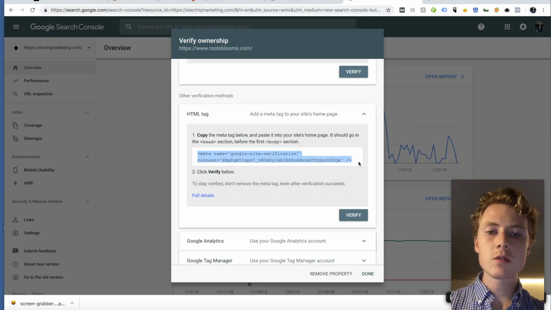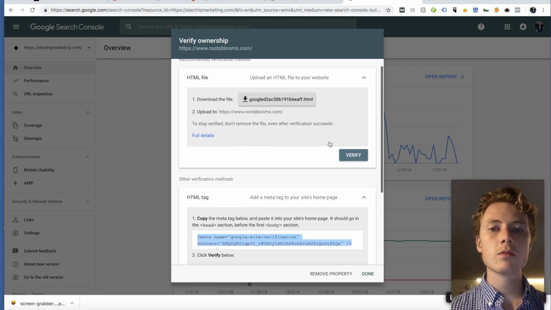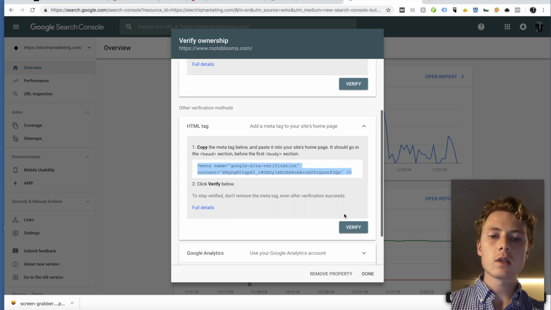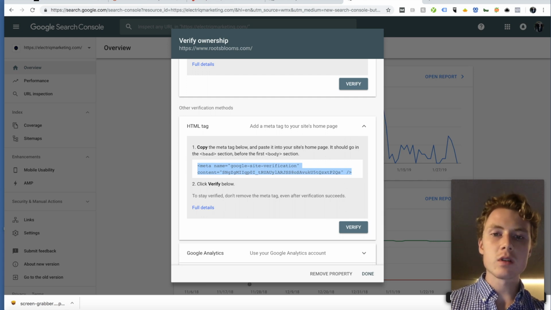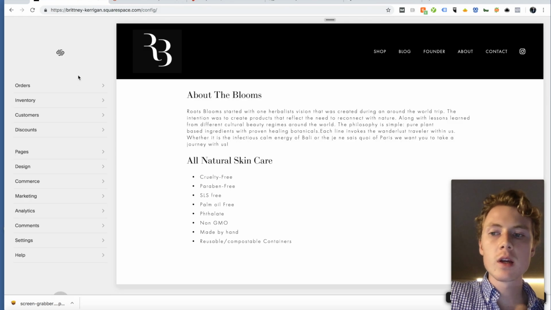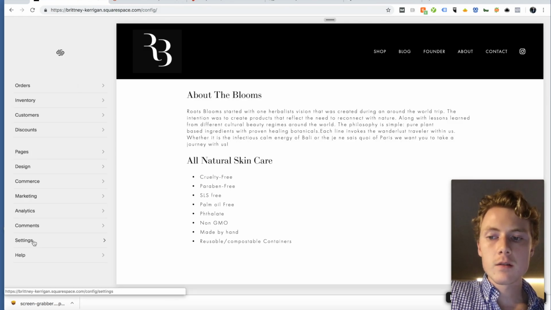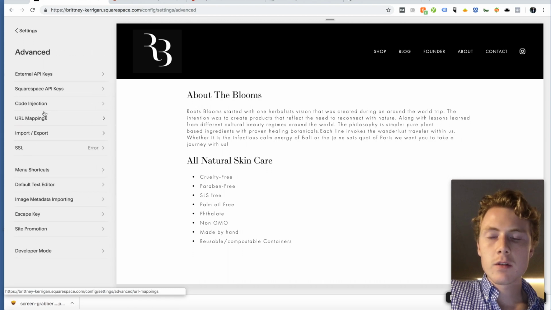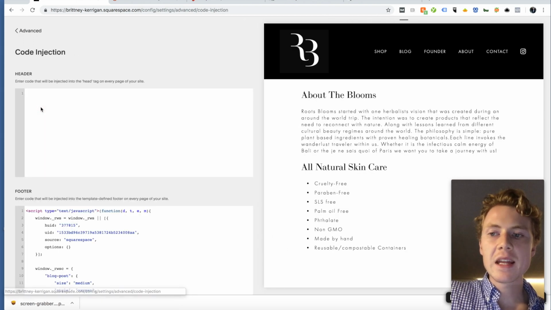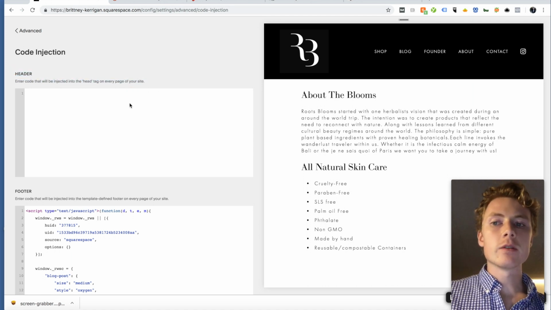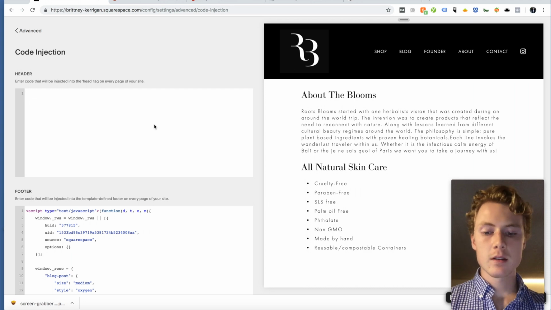Now for some systems, even when your analytics is properly set up, like on Shopify or sometimes on Squarespace, it won't say that it is set up. So you won't be able to verify through Google Analytics. You're just going to have to copy and paste this code into your header. So if you go to Settings and Advanced and you go to Code Injection, this is where you're going to put it, header. Enter the code that will be injected into the head tag on every page of your site.